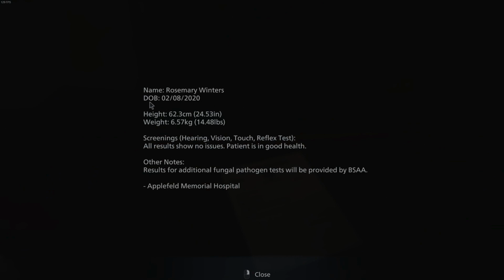Name Rosemary Winters. Date of birth 02/08/2020. Height, weight, screenings, hearing, vision, touch, reflex test. All results show no issues. Patient is in good health. Other notes. Results for additional fungal pathogen tests will be provided by BSAA. Applefield Memorial Hospital. Rose is fine.